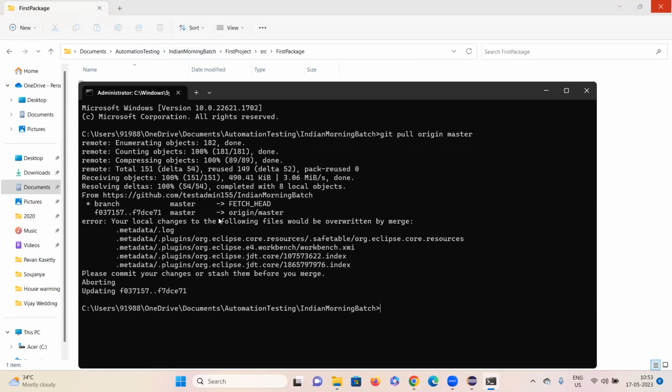Your local changes to the following files would be overwritten by merge. Commit your changes. So have you made any changes? No, Miss, I didn't make any changes. Huh? No, I didn't make any changes. Okay, fine.